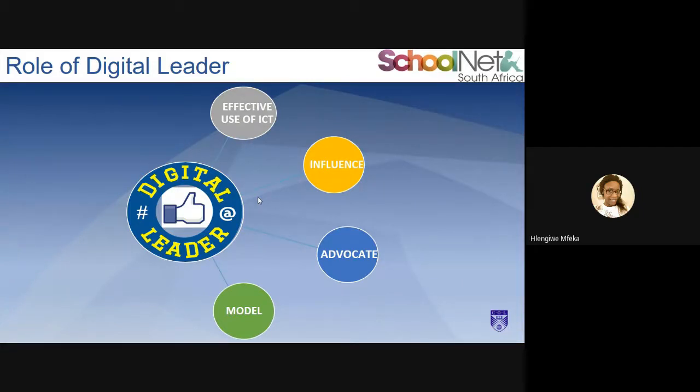Now, what are the expectations of you as a digital education leader? You should model the effective use of ICTs. Underline the words effective use, not just using ICT as an add-on to what you are doing, but the effective use of ICT together with various strategies for delivering the content using digital technologies. You should be an influencer, of course, a role model advocating for the effective use of digital resources.